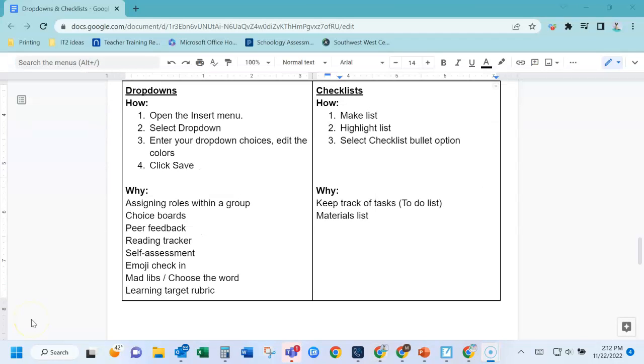Here is an explanation of how to create the drop-down menus and checklists, as well as a short list of ideas for their uses.